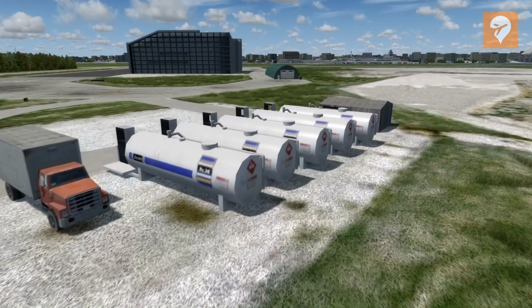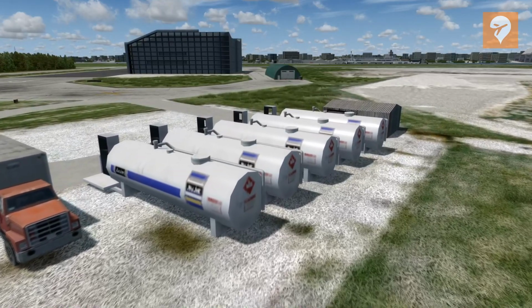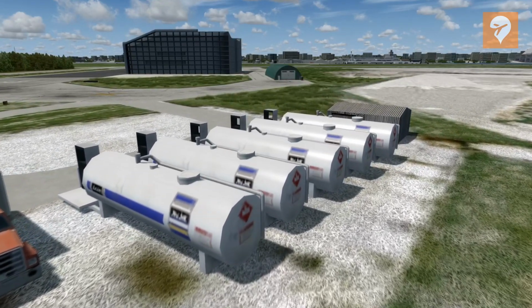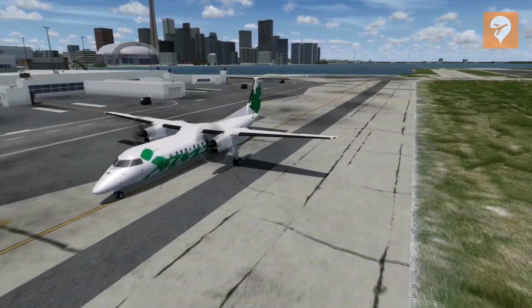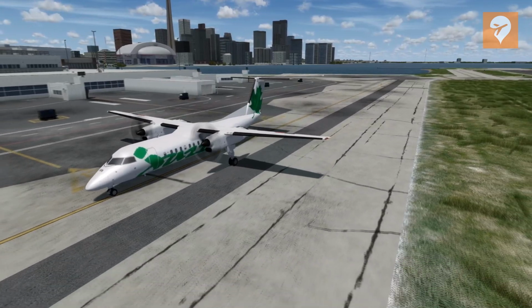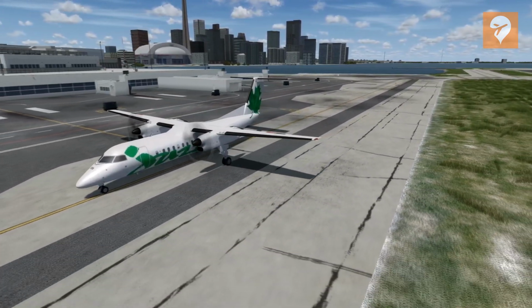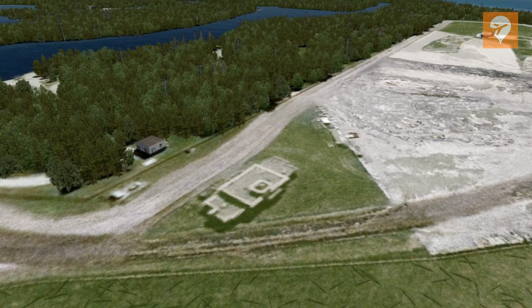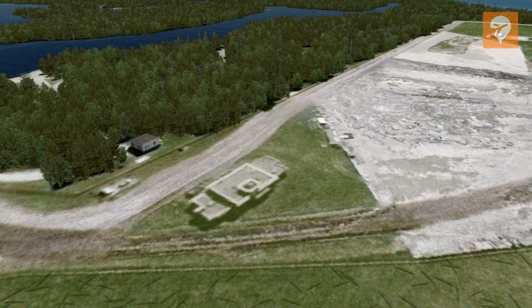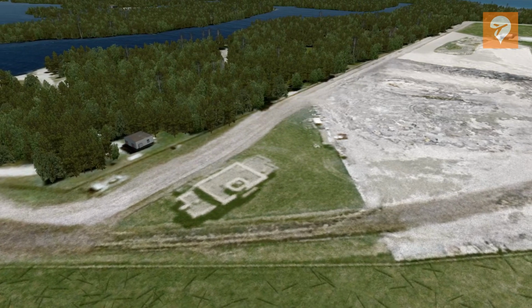Some of the fuel tanks near the run-up area had very low quality textures. I would have liked to have seen more clutter type objects around the gates as they felt rather empty. I also noticed that some of the mid-airport structures don't seem to be modeled at all, despite having ground imagery of them.